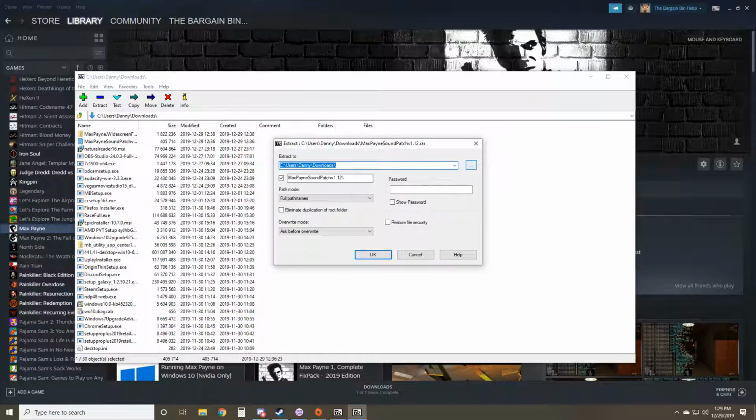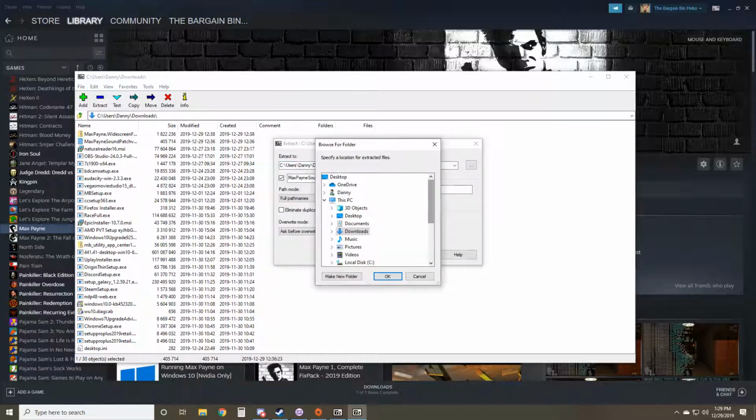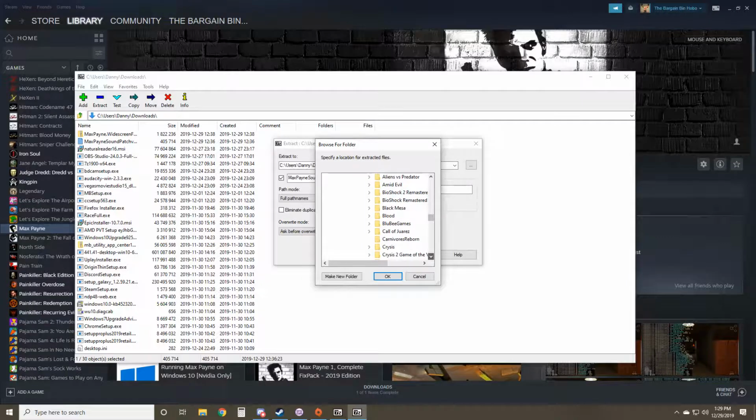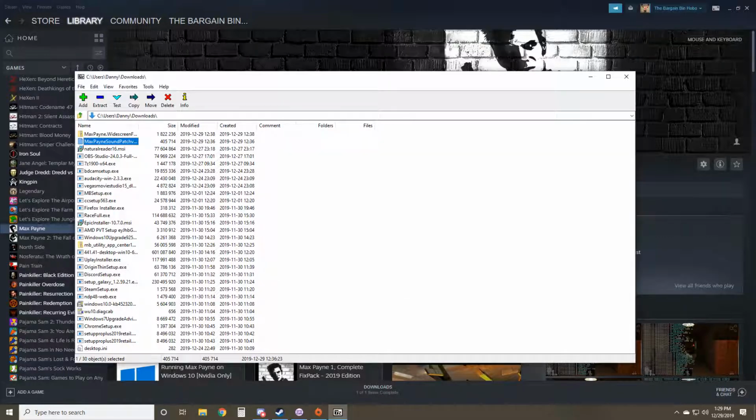So the first one is a sound patch. I would first recommend that you install the game and try to run it, just to make sure what the problems are. On Windows 10, you're gonna have a lot of problems. One of them is the sound. Sounds either play fine, but more often than not, they will be distorted or just not play at all, which tends to break the immersion in the game. So this patch is gonna help you fix that.